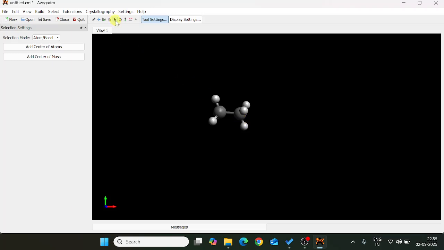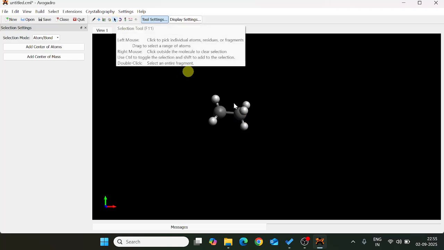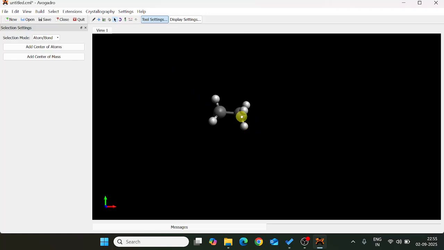After that, you can click on the arrow mark selection tool. Then you can click on carbon and rotate it and check what type of ethane this is. It is looking like staggered. So the next conformer you want to make is eclipsed. For eclipsed, you have to change the angle of this ethane.